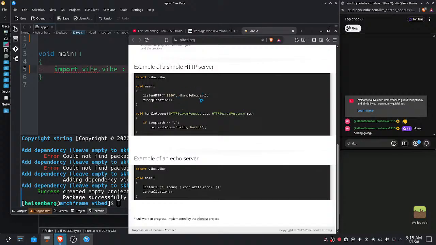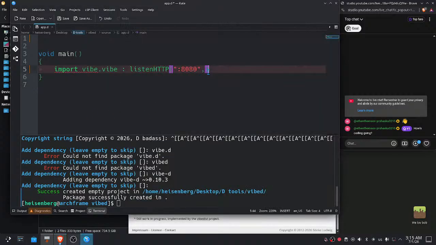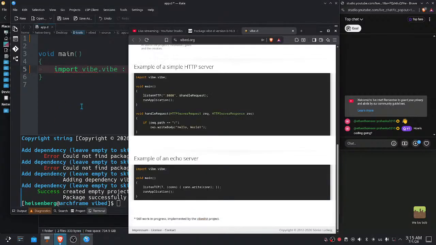And they have a pointer to handle requests. So pointer, handle requests. Which is gonna do the thing. And then run application. Which is gonna be there.